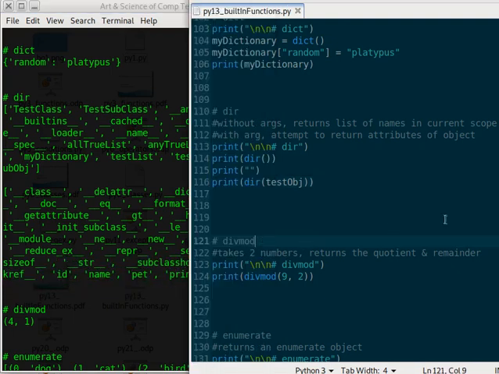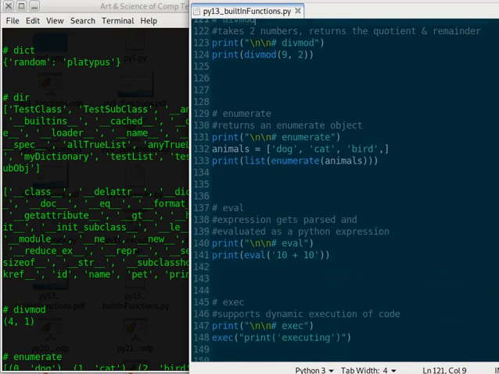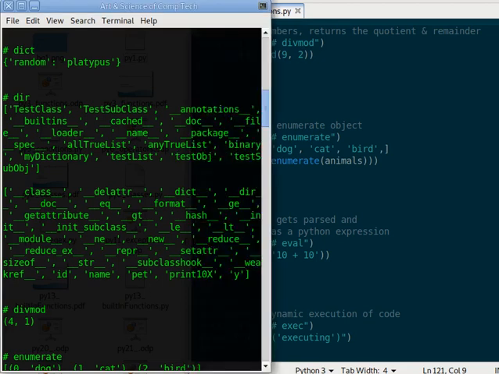So divmod is going to divide and return, takes two numbers, returns the quotient and the remainder, so I pass in 9 and 2, and it'll return 4 and 1, because 9 divided by 2 is equal to 4 remainder 1, so that's why we have 4 and 1. So this is the quotient, and this is the remainder.